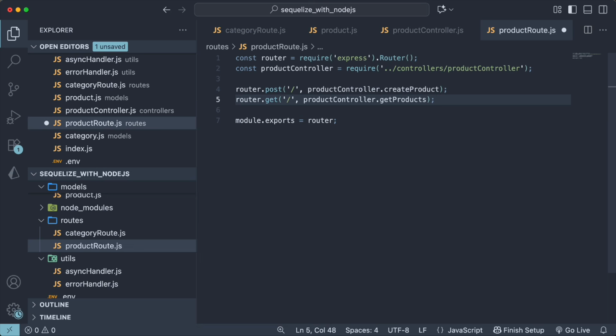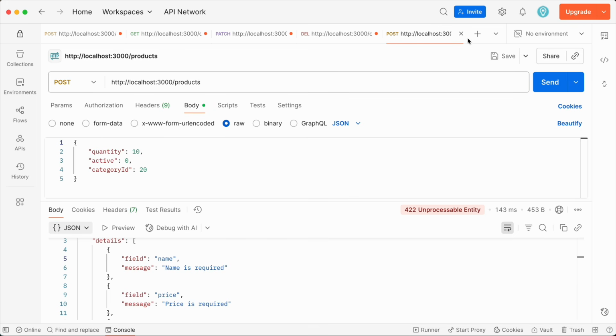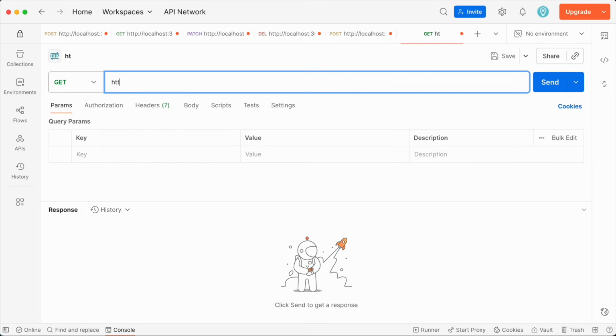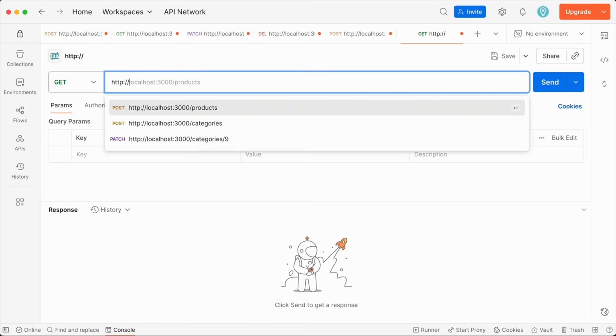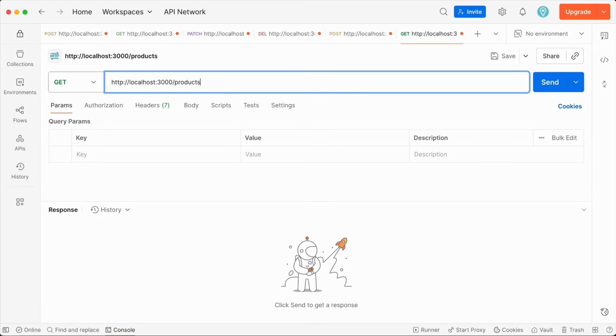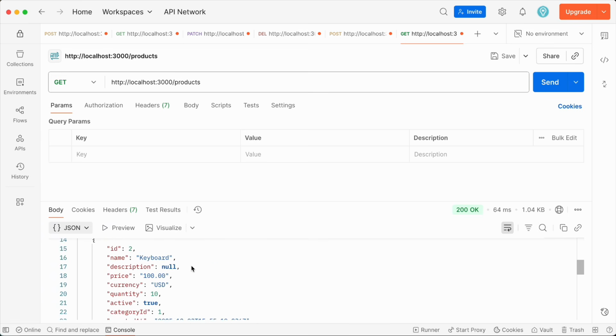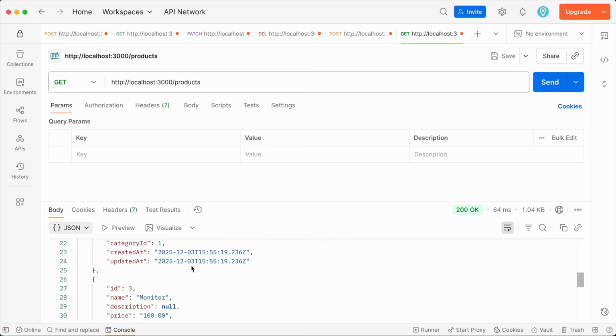Okay, now let's test this new route on Postman. I'll open a new request here, and the method we can leave as get, and the URL is http://localhost:3000/product, and click on send. We got the 200 OK status code and all products we added to our database. Great.